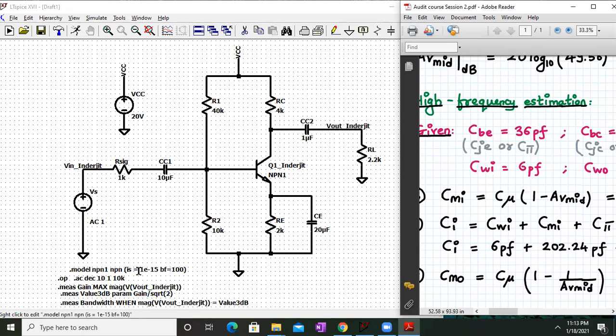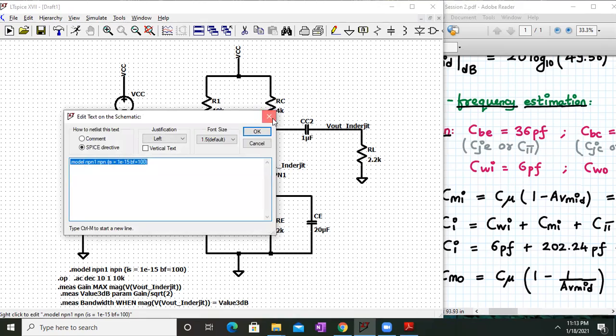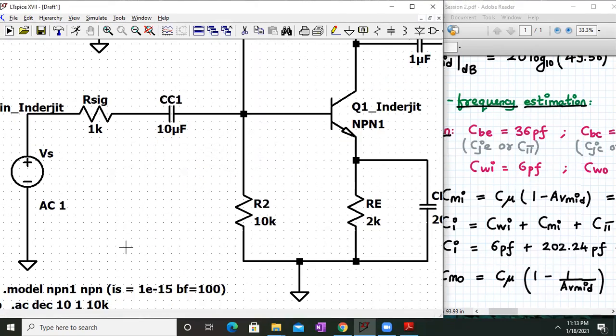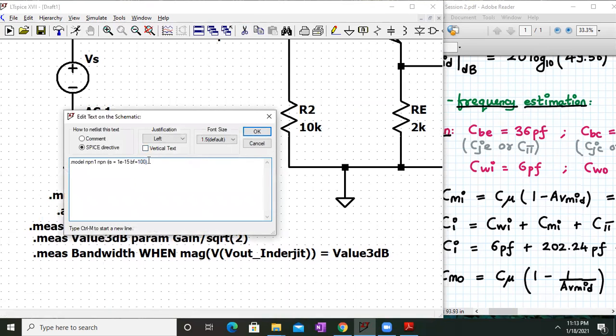So here we go to the dot model statement, same as last time. I'll just expand this part. Okay, so we have written dot model this. Let's just cut out the dot OP because it's not required over here. Okay, so this is IS, that is the reverse saturation current, and the beta value is given.